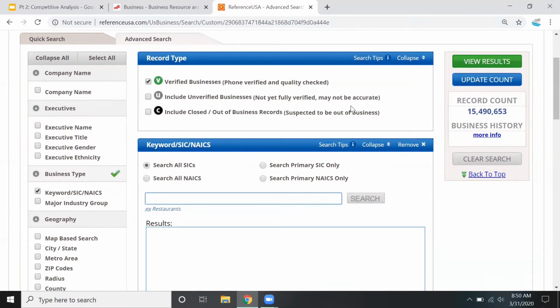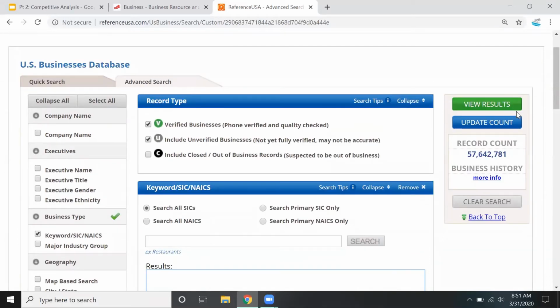So you'll notice with just verified businesses, without adding any other limitations to our search, like business type or location, we have about 15.5 million businesses as of this recording in 2020. If you include unverified businesses, it's going to pop us way up to almost 58 million businesses. And this database is updated very regularly, just about monthly or weekly, depending on the database you're using in Reference USA. So it is updated regularly. Keep that in mind. These record numbers definitely change. But for today's purposes, we are going to stick with verified businesses.